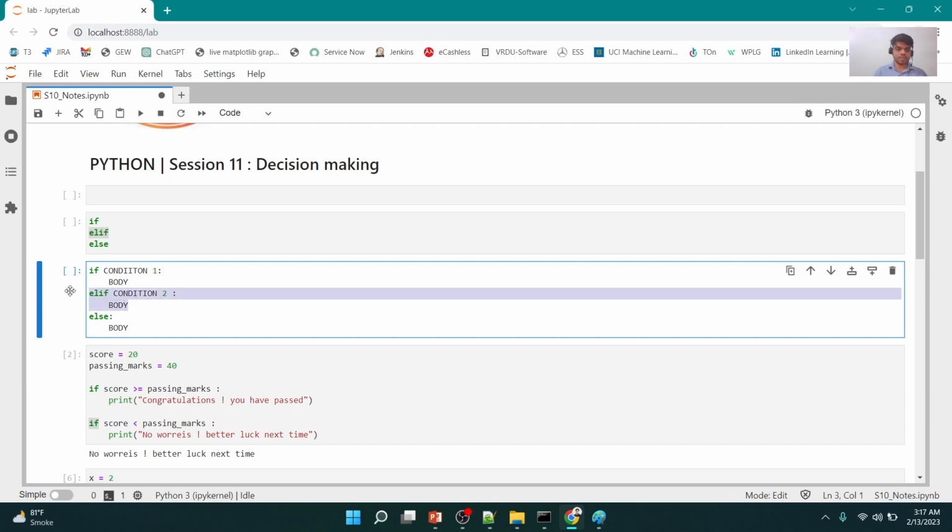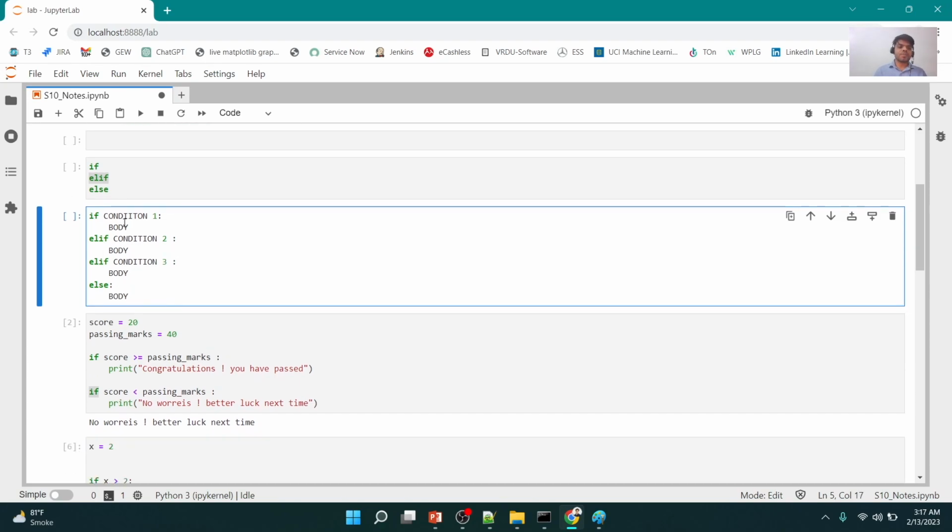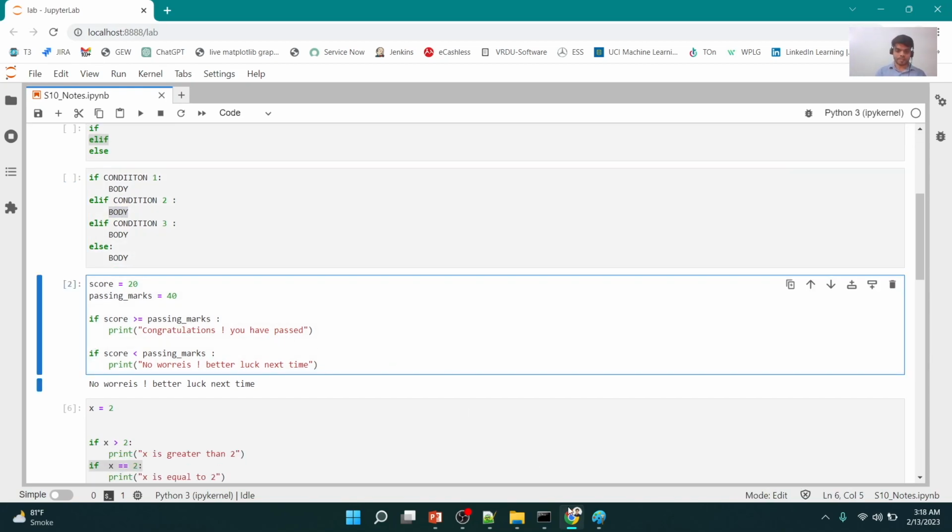Something like this. I can use as many elif as I want. All right, and based on which condition is getting satisfied, the corresponding body will be run for you, and Python will move on.